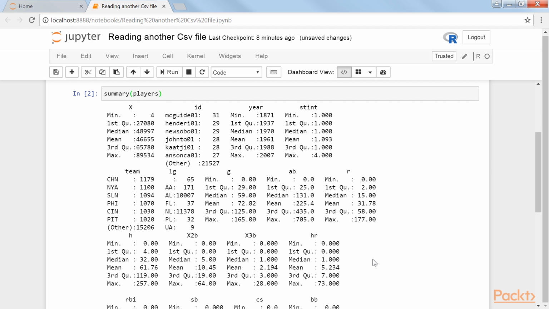We have about 30 data points per player. It is interesting that the player data goes back to 1871. There are about 1,000 data points per team. American League and National League are clearly more popular.